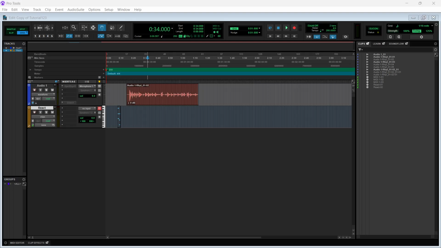In this video, I'm going to show you how to add markers in Pro Tools. Now to do this, you actually have two options, either using the keyboard or a button inside here.